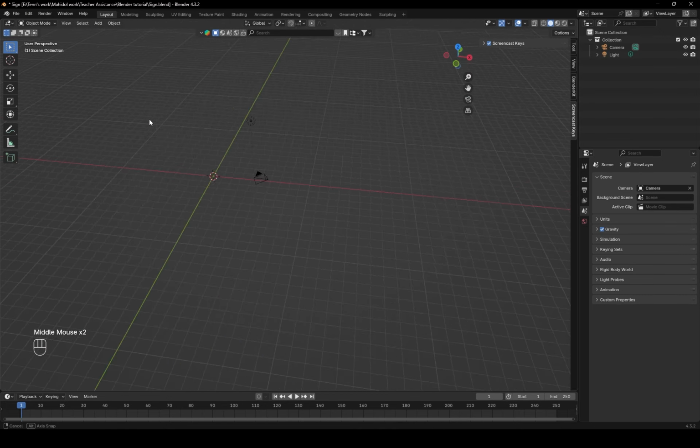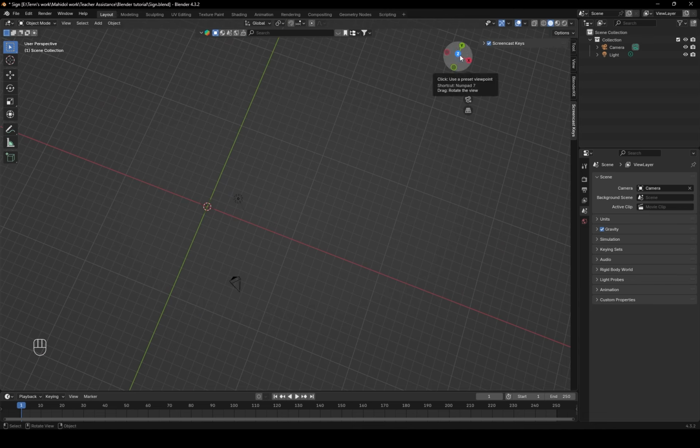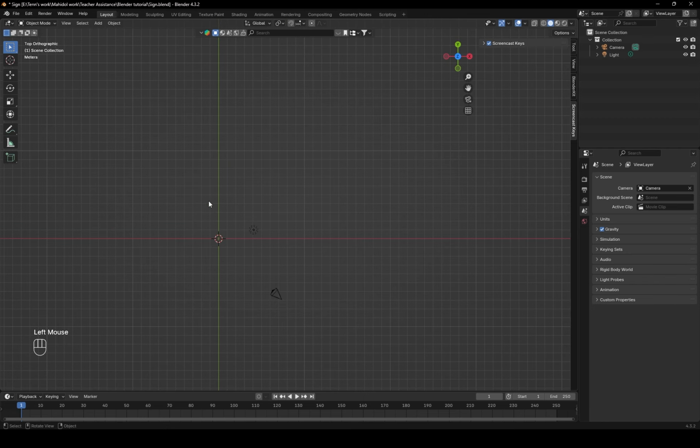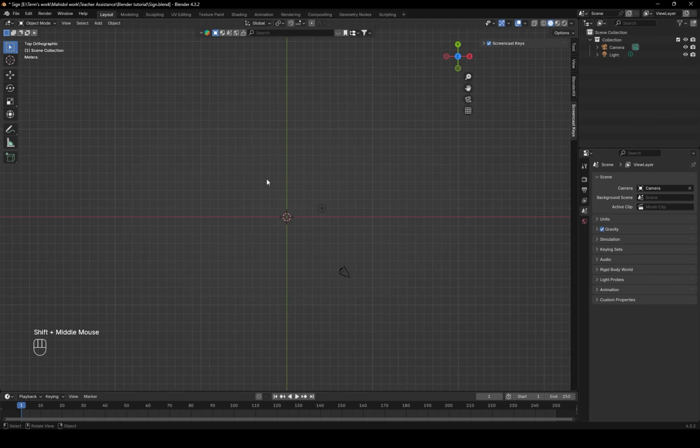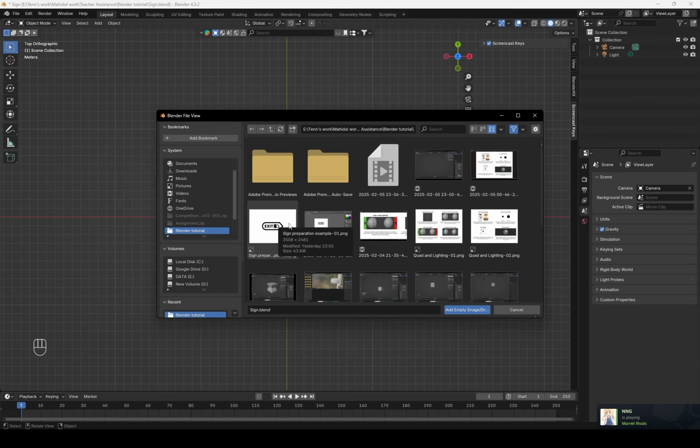So first we are going to import the picture that we have exported from Adobe Illustrator, which is the .png file of our sign. We are going to build the viewport in the axis first, and then import the image as reference by using the shortcut Shift A, and then go to Image, then Reference, and then we will pick the sign that we are creating.